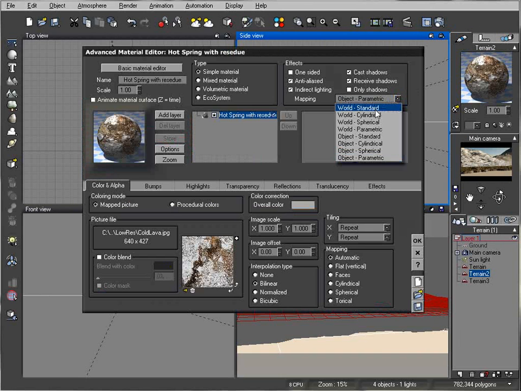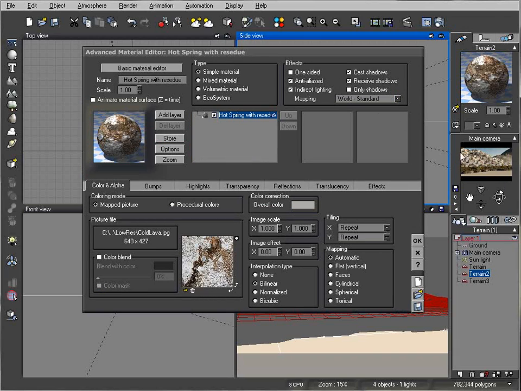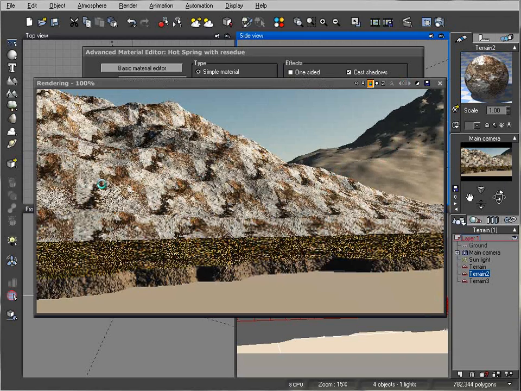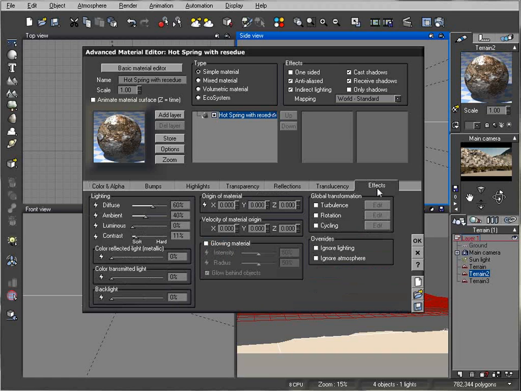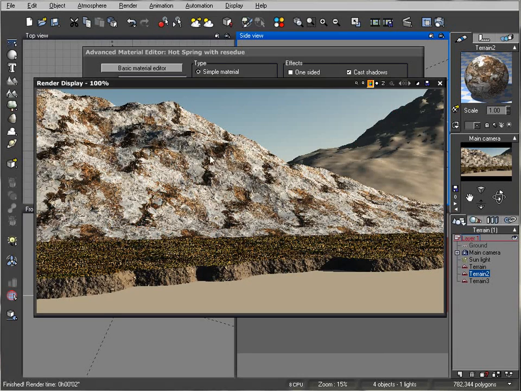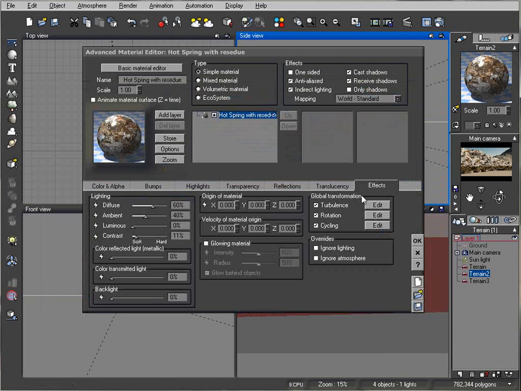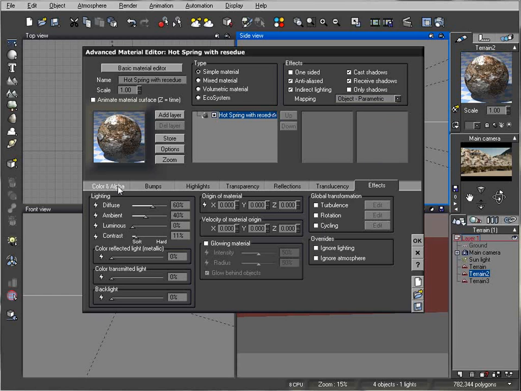We'll look and maybe set to object. Let's preview between one of them. This is too much tiling. To rework the tiling, you can go inside the effect and increase the turbulence, rotation, and cycling. And if you notice, if we do even fast this way, it will slightly change the variation. But in this case, what I want to do is just apply object parametric for this one.